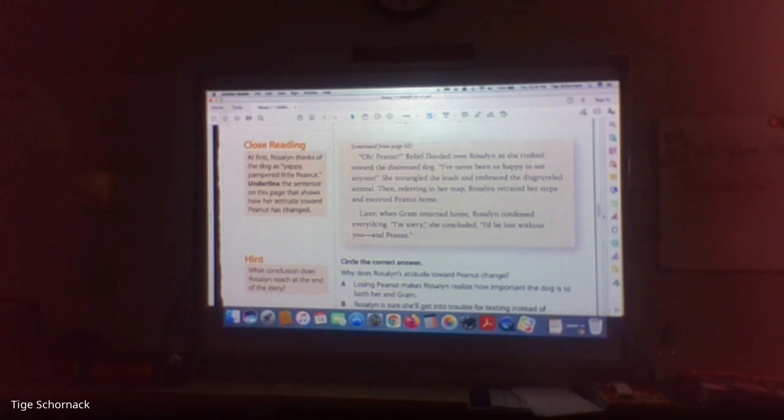Oh, Peanut! Relief flooded over Rosalind as she rushed towards the distressed dog. I've never been so happy to see anyone. She untangled the leash and embraced the disgruntled animal. Then, referring to her map, Rosalind retraced her steps and escorted Peanut home. Later, when Graham returned home, Rosalind confessed everything. "I'm sorry," she concluded. "I'd be lost without you and Peanut."